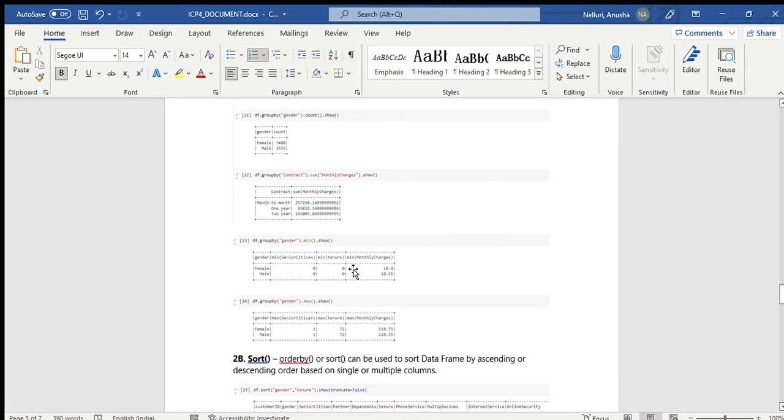And the next one is minimum and maximum values based on the gender. We have printed the minimum and maximum monthly charges here.